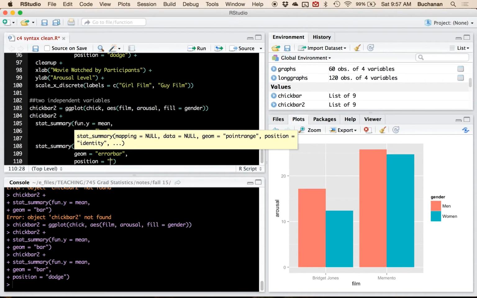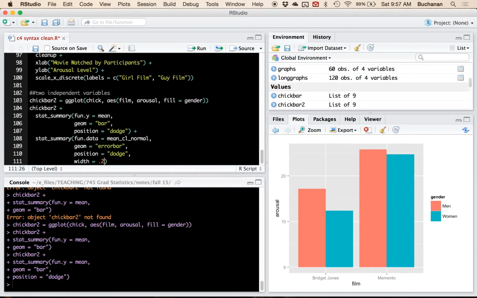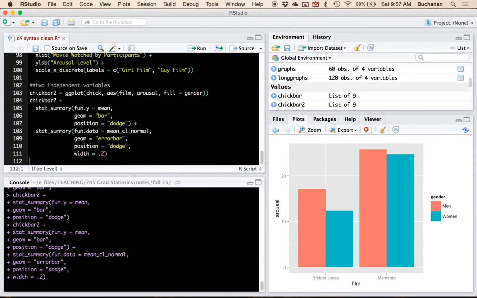And we can do position equals dodge and a width function to control the width of the bars. Okay. So let's try both of those. Okay. So now you'll see where position equals dodge comes into play. And so my error bars look not so bonkers.